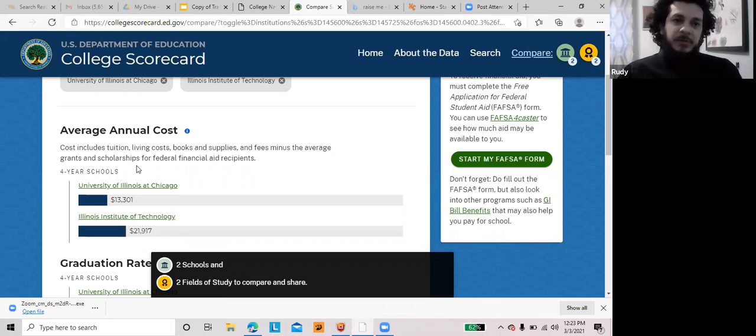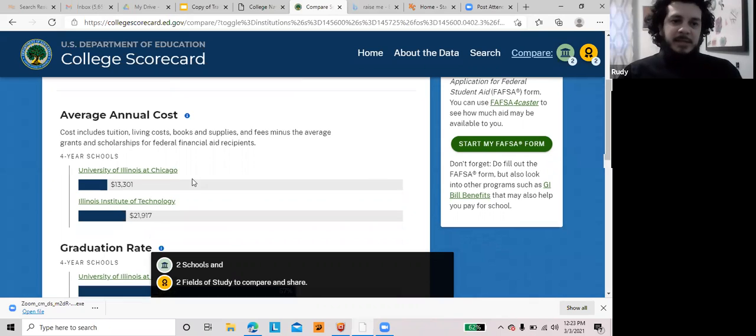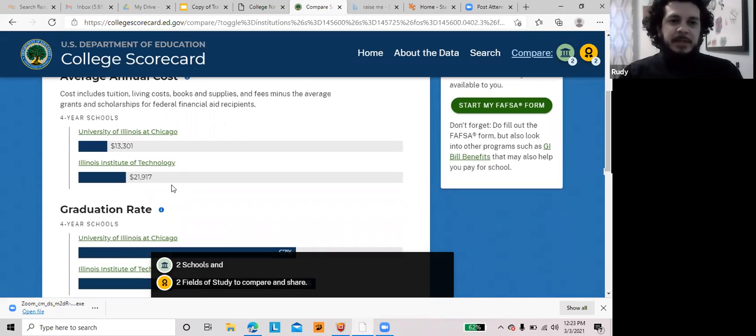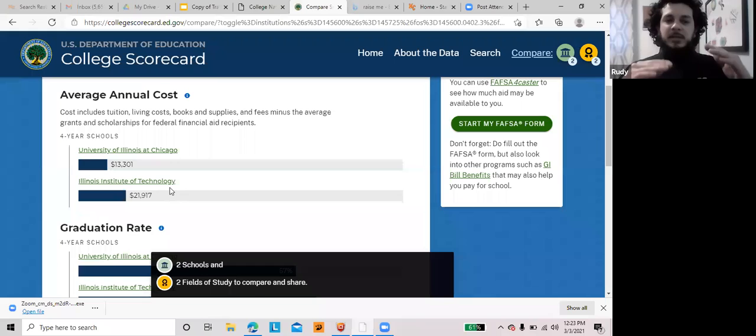So if you're comparing UIC and IIT in this scenario, you can see that at UIC, you'd be looking at about $13,000 for the year out of pocket as an annual average cost. And if you look at IIT, it would cost you about 21,000, right? So right off the bat, you're able to compare price-wise which one would cost you more, right?